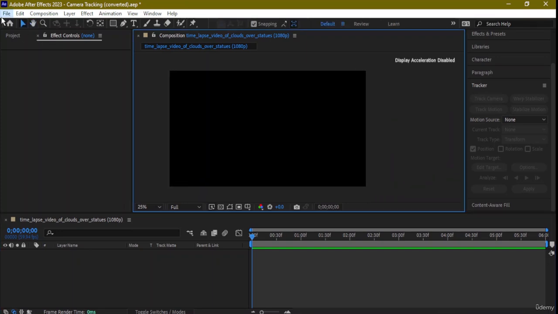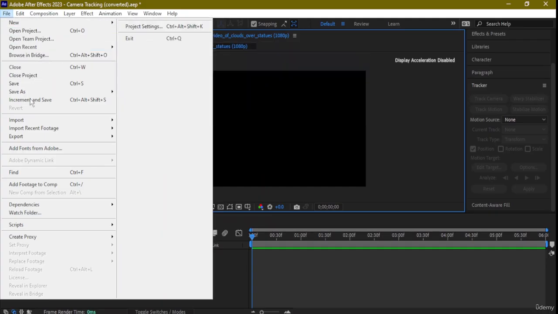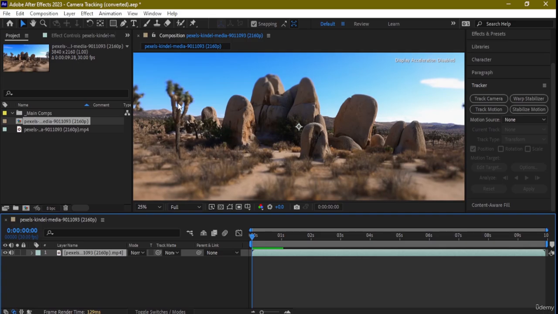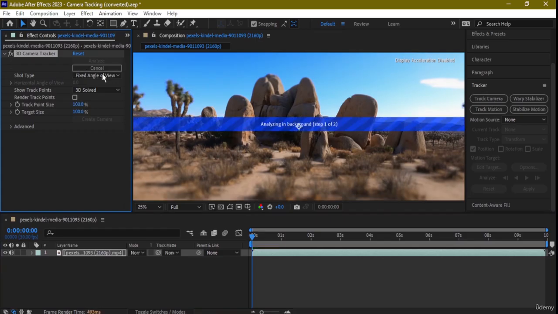So I'm going to click on File and import it into my Adobe After Effects. Click on File. I'm going to import another video. Now you can see that I have another composition or video applied in my Adobe After Effects. We're going to do the same thing, track the camera, and it's going to take a bit of time to analyze the background. And after a while, when we are done, we're just going to see if it actually works on this video too.